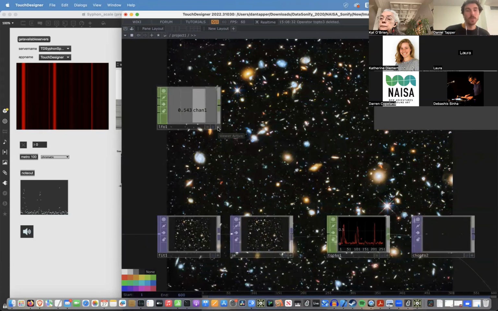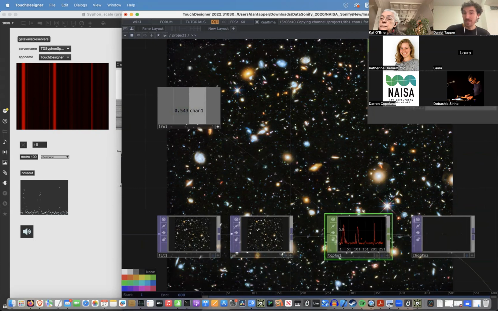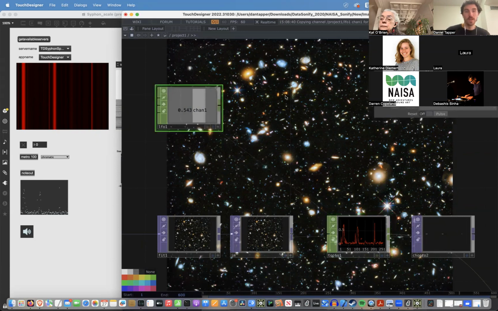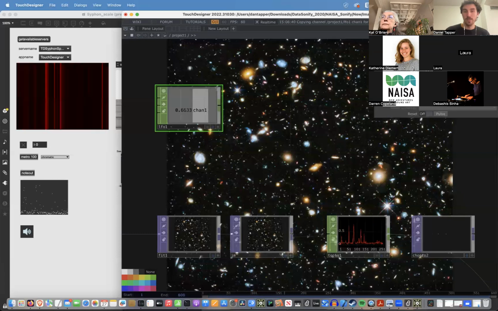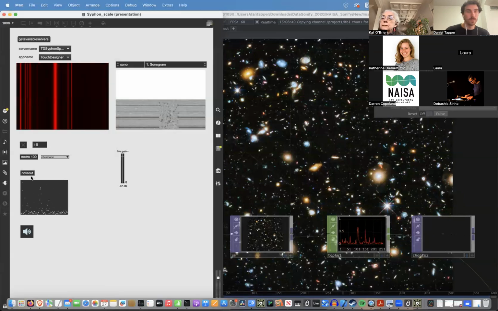We can also automate things in Touch. What I've done is create something called an LFO, which allows us to create a ramp between various values. I'm dragging that on as a control value to control that vertical start. And if I turn that frequency up, you see it's running through.